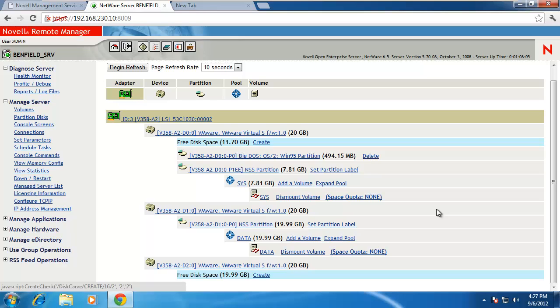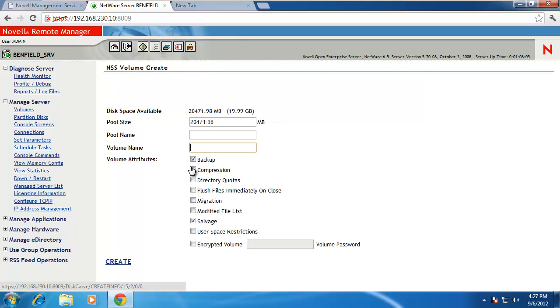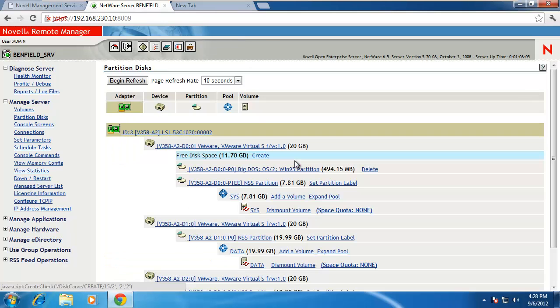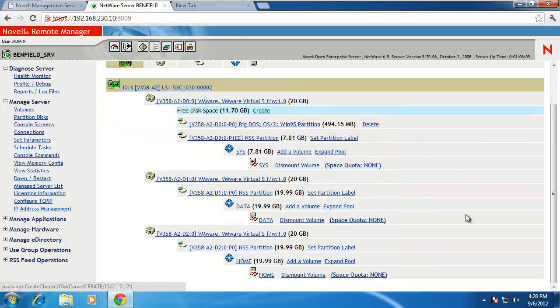Another common place to store data, especially for personal data or user data, is a home volume or a user volume. And it can go both ways. Just for this example, I'm going to call it home. If you want to call it users, that's fine. But again, I'm going to allocate a specific drive, a physical disk, and click Create, and I'm going to create a new pool and a volume at the same time. In this case, it's going to be home, and then home, including directory quotas and user space restrictions, and then click Create. And mount the volume.